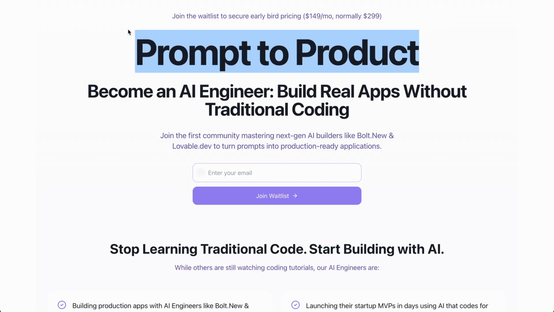Before we get started, take a look at the landing page that Seth built on Lovable, which we're going to talk about in a second, and I'll leave a link in the description where you can learn about how to use the new AI coding tools available today.